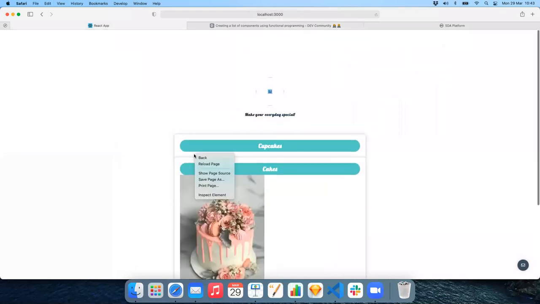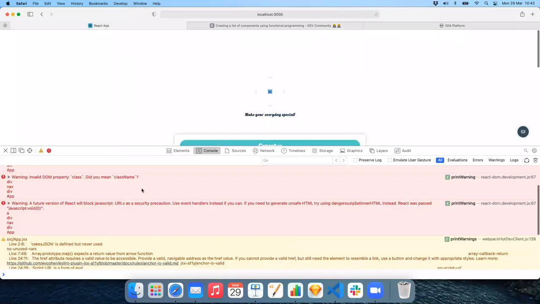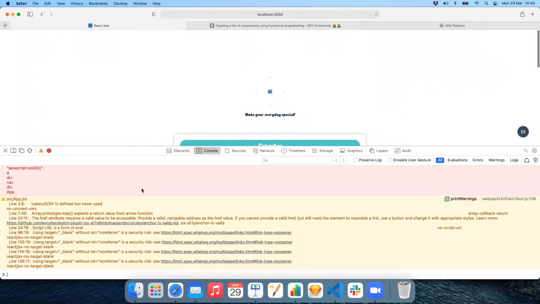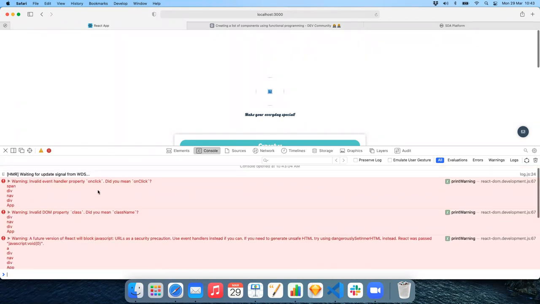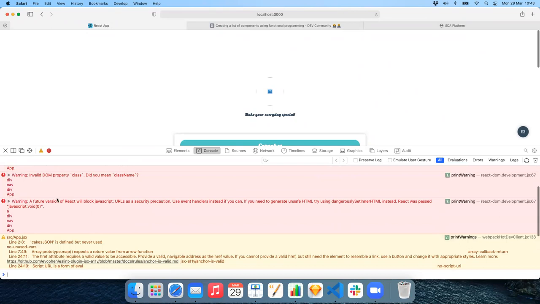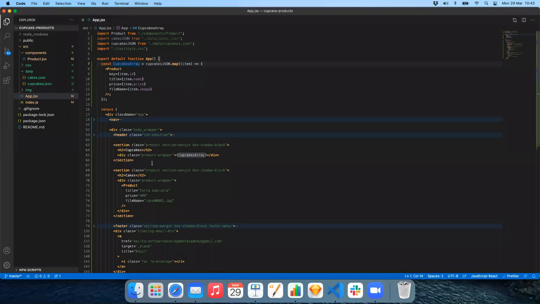It's not working. Let me see. Open the console. We can see what is not working. No worries. It says that cake JSON is not used. Okay, onClick, forget about this one. className, we have a warning, and we have the React components. So we have a couple of warnings, and let's see where they are not working.